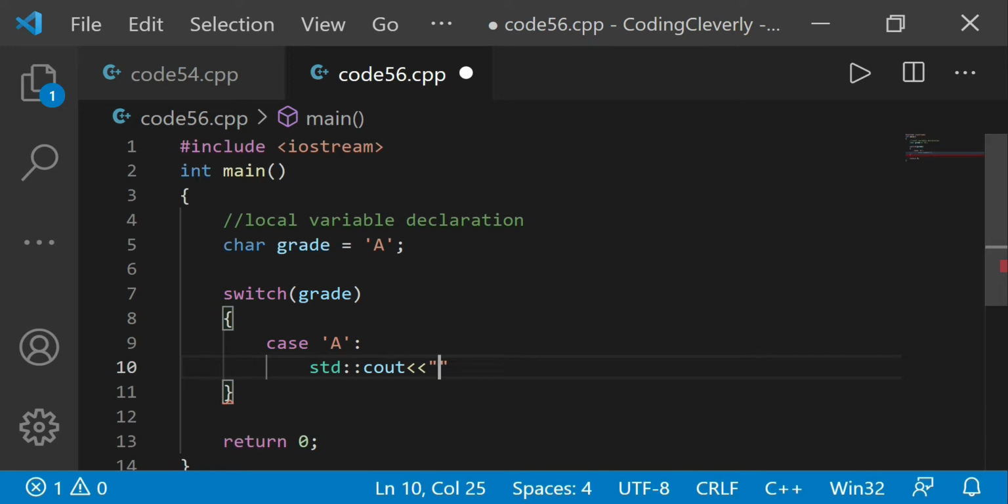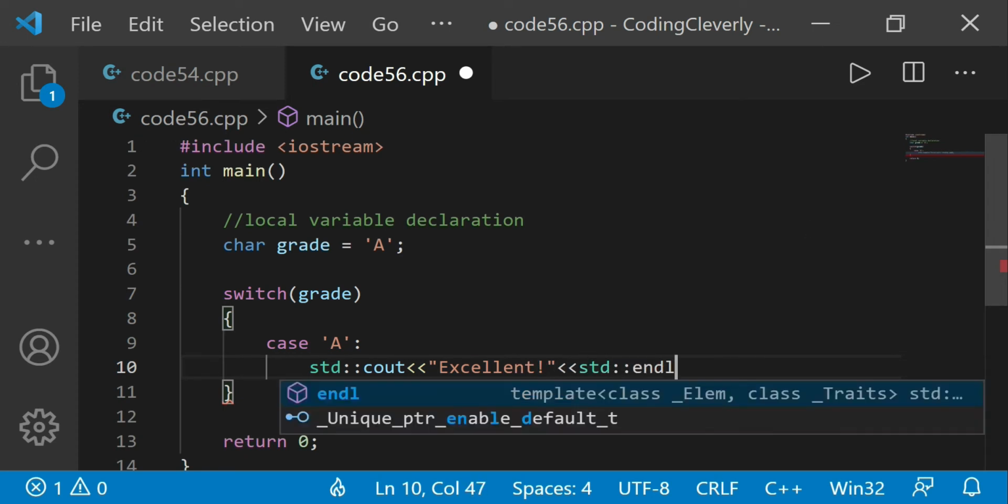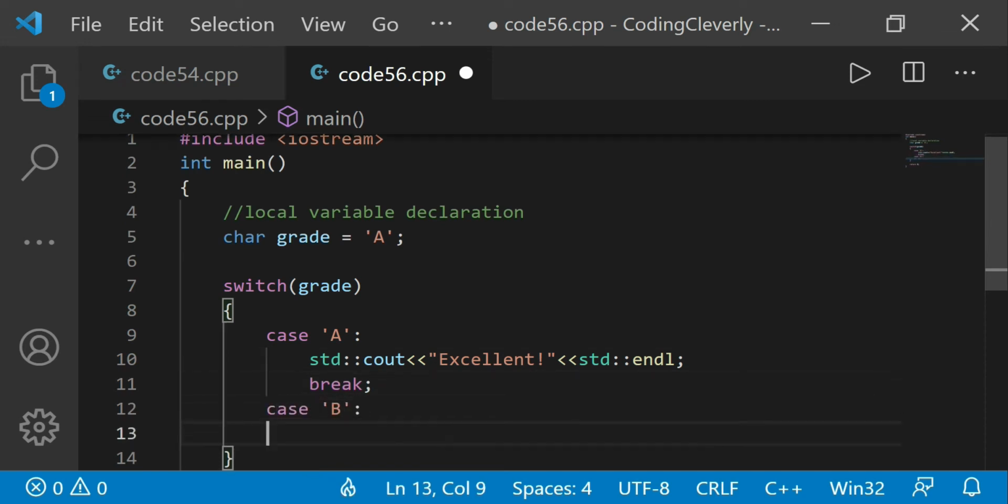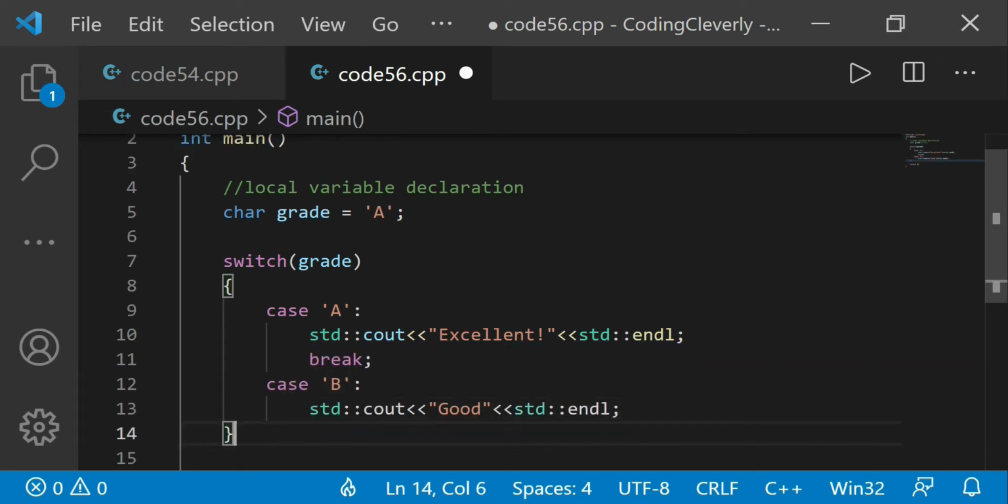So what we want here is to say excellent to this. So we'd say cout excellent, and we would just put std::endl. Okay, that's great. Now what we want to do is close it. So we have another statement which is called break. Now what it does is that we basically have more cases over here. So if I have case 'B', for instance, and I have over here std::cout, and I would say something like good, and then we'd have std::endl, and I would have a break over here as well.